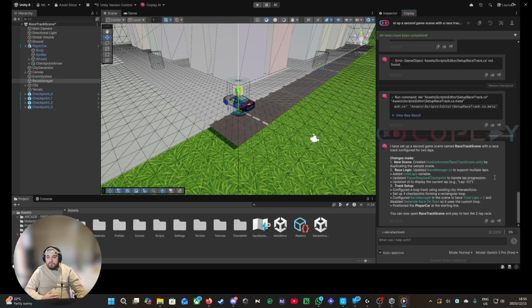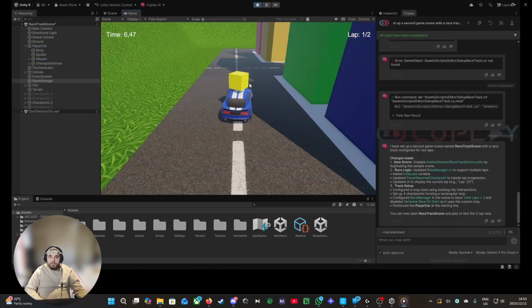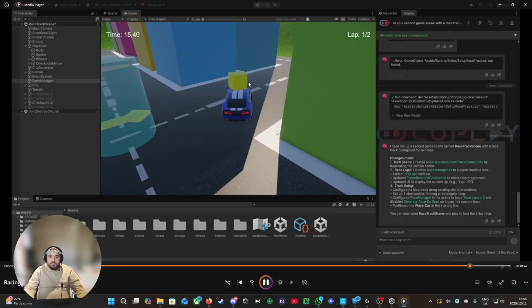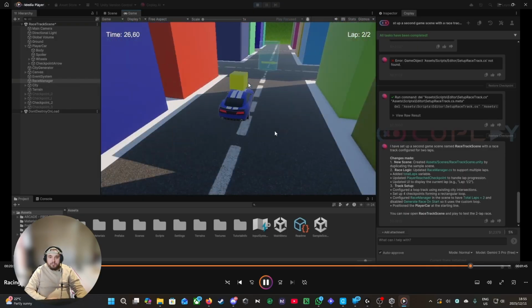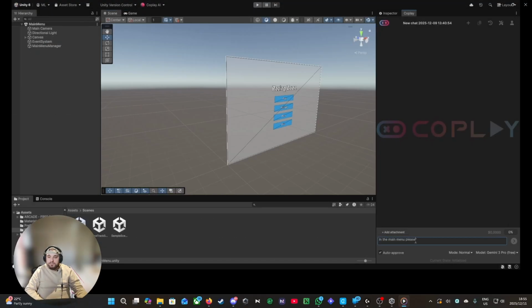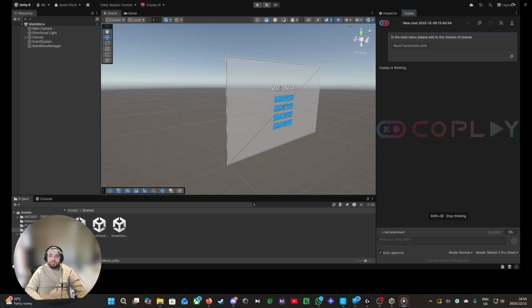Obviously that's just for this scene, as the other one still works as a checkpoint race. You see me a bit confused about where it was, but there you go. It's working on the lap and it finished. That was 2 laps. So now in the main menu, I asked it to add the second scene as an option as well.